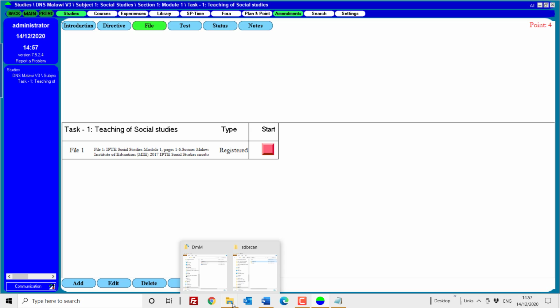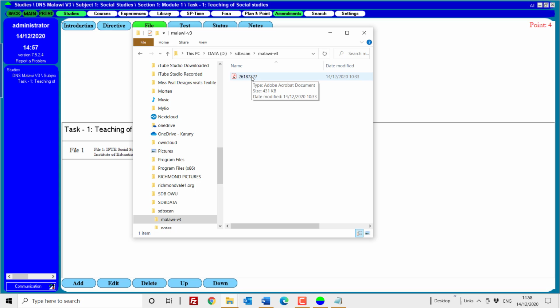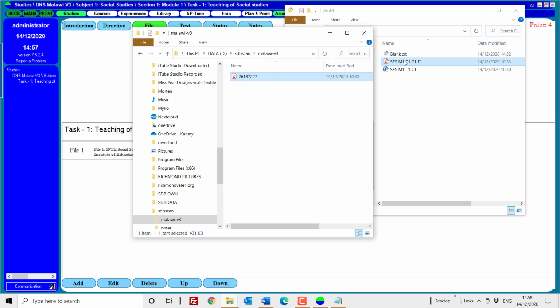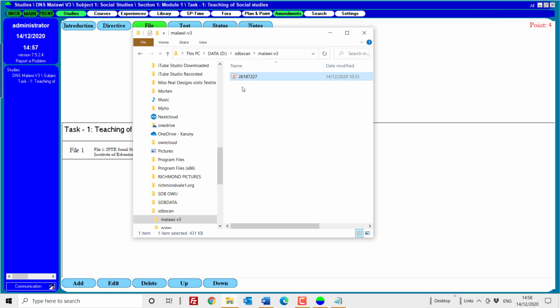Now when I go into the SDB scan, go into the database, you can see I have now got another file in here, and this is the reading file. It has been renamed from the original name to a random name. The reason it does this is because when you import tasks and put them on another server, this makes sure that you never have two files with the same name, and therefore files are deleted. So this is okay so far.